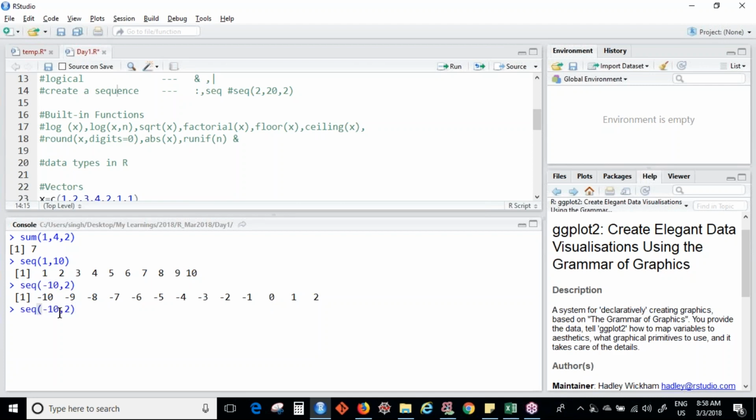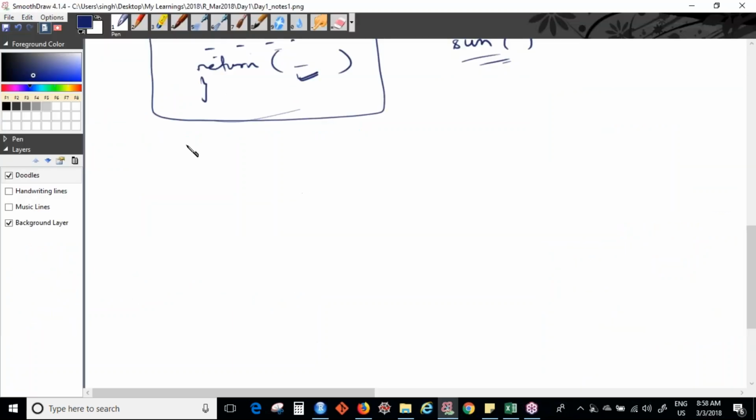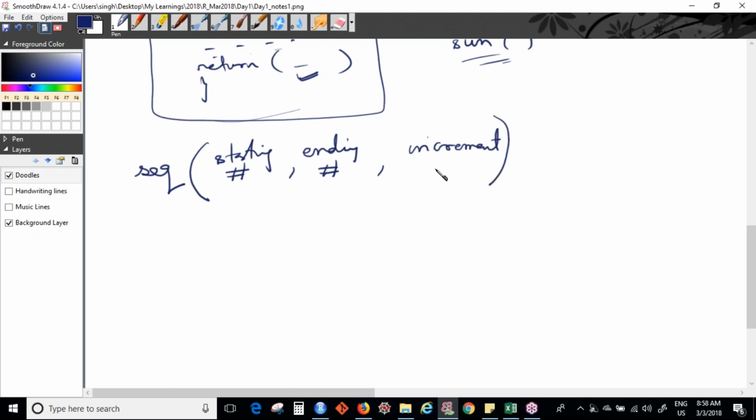Now there are other variants of it. Let's say I want an increment of 2 now. Then I will use 2 here. So it will give me numbers in increments of 2. It will not give me increments of 1 now. If I have to write the syntax of the sequence function: sequence, you write the starting number, this is the starting number, this is the ending number, and this is the increment. What increment do you want? That is the increment here. This is the syntax of the sequence function.